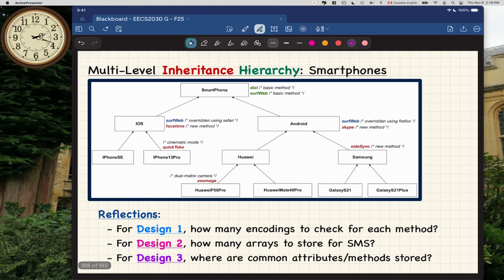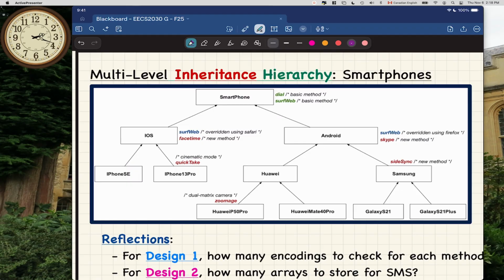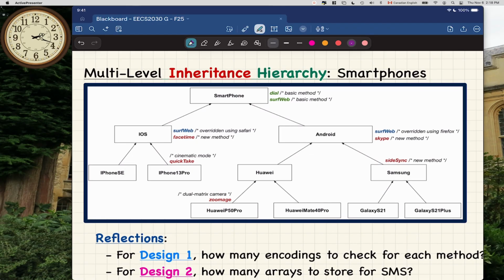All right, so now let me talk about one more thing. Okay, we're good. Just this one here. This will be another running example we're going to do. The smartphone here, the models are pretty old. I haven't really updated them. But anyway, you get an idea. So let's see what's going on here. We have a class over here called smartphone. And the most basic features for smartphone would be dial and also surf web.